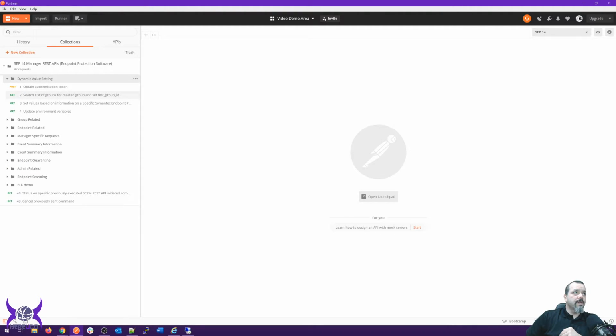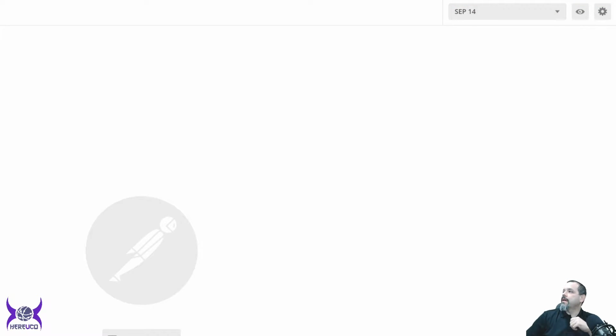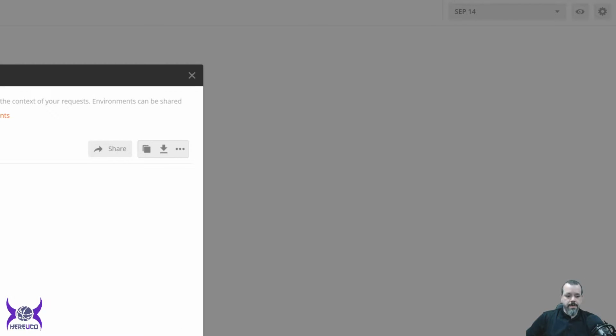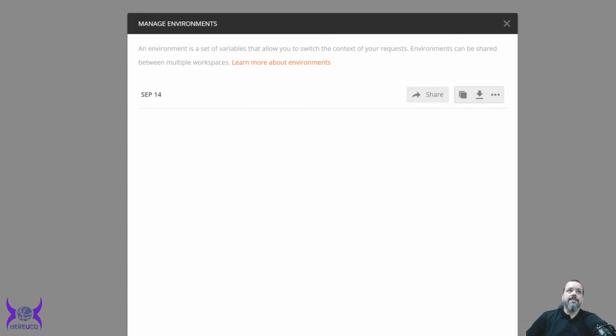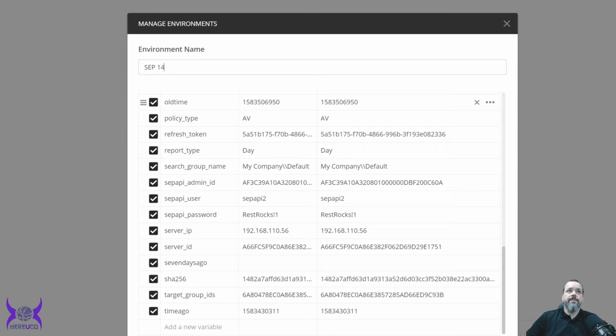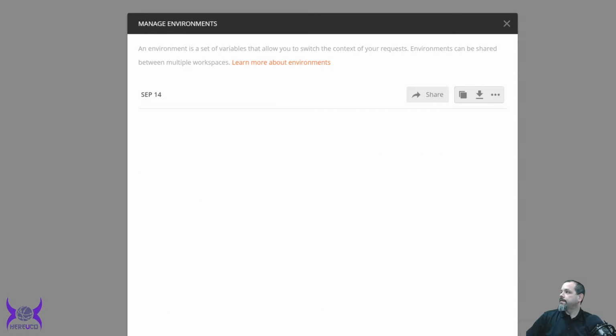Instead of using hard-coded strings in your requests, Postman allows you to use what are called environments. So let's go over to the right-hand side. Let's see if this works. Yep. And on the right-hand side, you'll see this SEP 14 drop-down. So this is where you select which environment you want to work on. And then if we move over here, you can actually see the SEP 14 environment in Postman, and it has all my variables with their values. These I'm going to reference in the requests. Now, if anybody has questions, I'll pop them in the chat window.